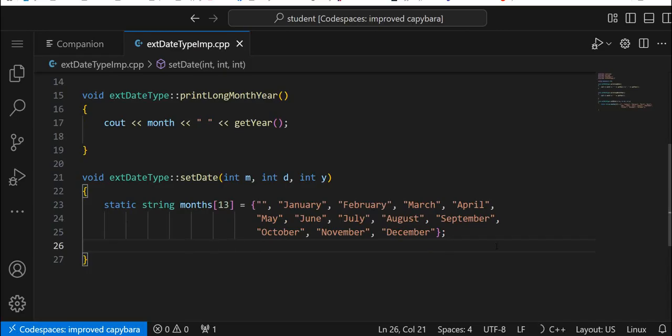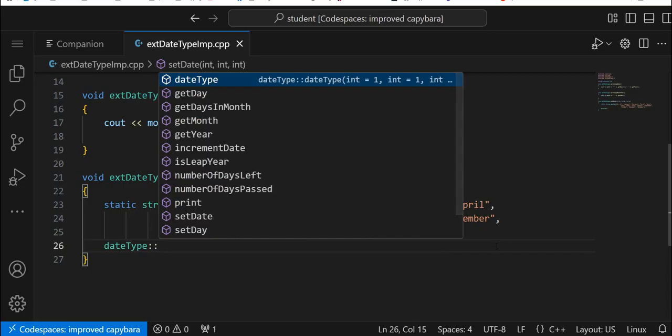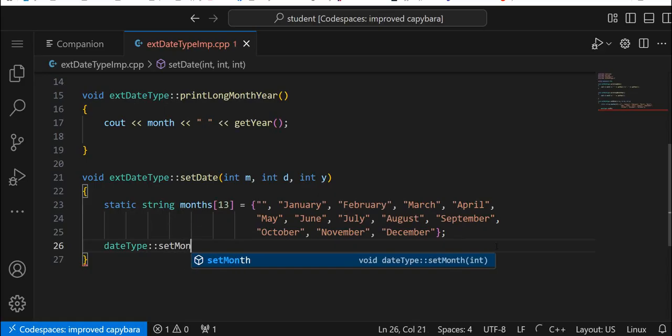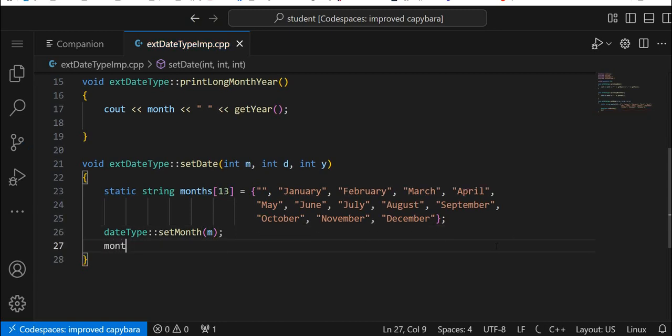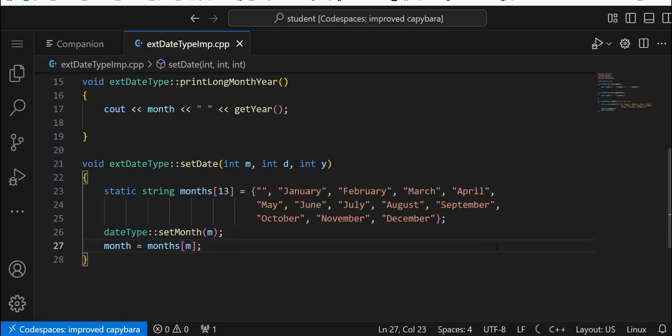And let's go up under static. Let's do date type, colon. And we're going to set month, and then we're going to use the variable M. Semicolon. Month equals months, the array M that we just created. Months. Alright, so that variable looks good.